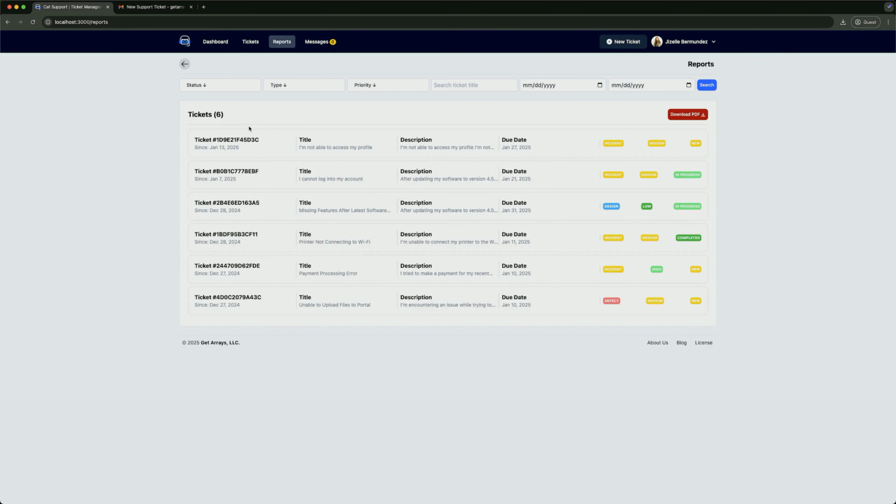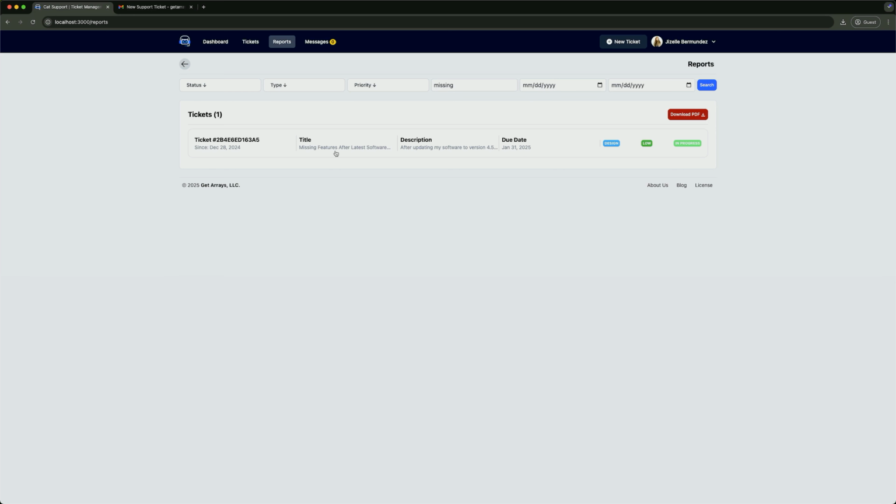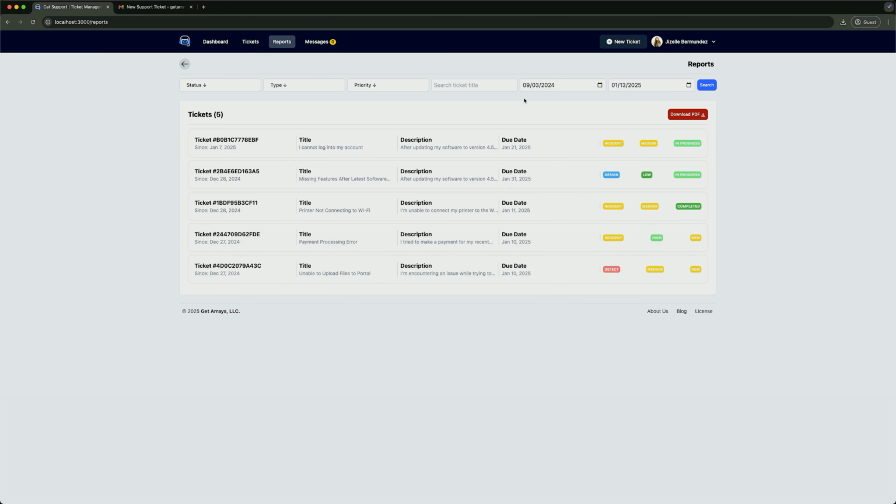And I think she has 6 tickets. So you can see I get all 6 of them. And I can search. So let's say missing and press search. You can see only this one with the word missing is listed here. I can remove this and I can select the from and to date that the ticket was created. So let me select, I think I created these tickets back in 2024. Let's say today. Yeah, I'll get everything.